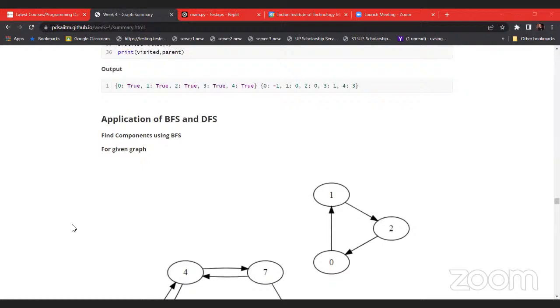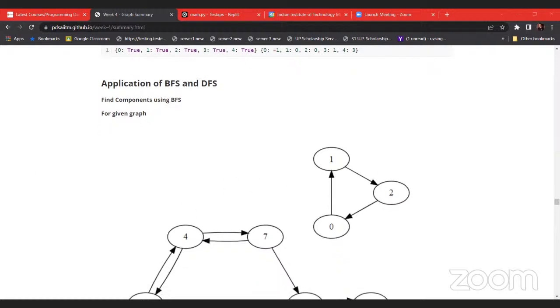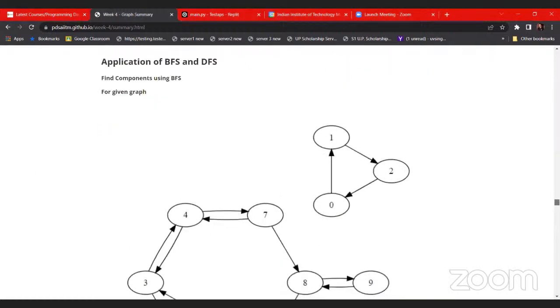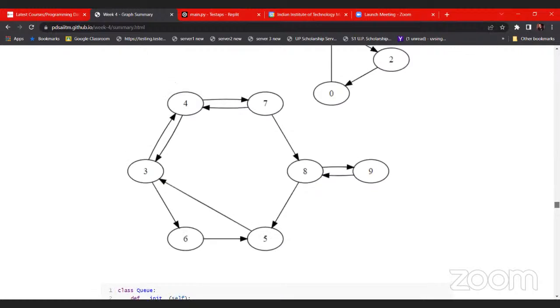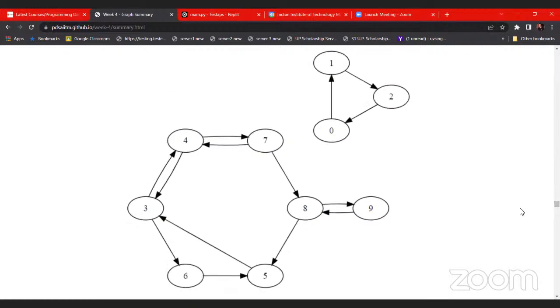Now some applications of BFS and DFS. The first is finding components using BFS. So what is a component? If you see the graph, how many components are there? There are two components. A component is a part of the graph where all the nodes are connected. If there is a path in between, we can say that part is connected.